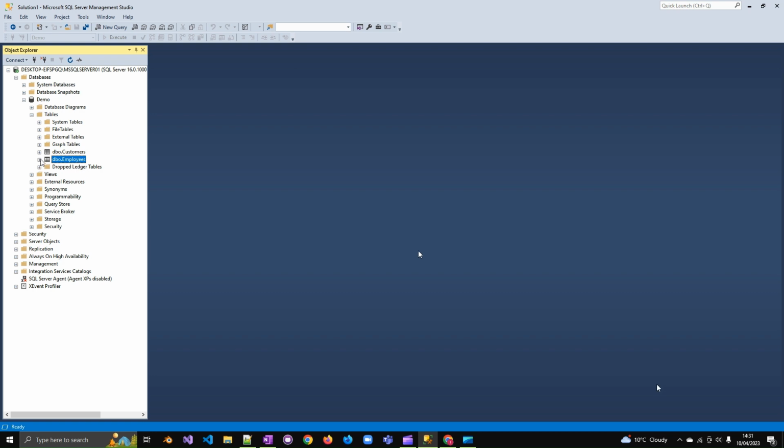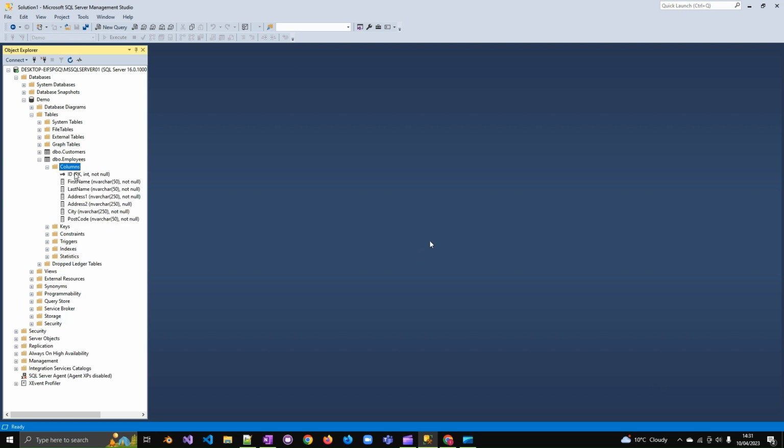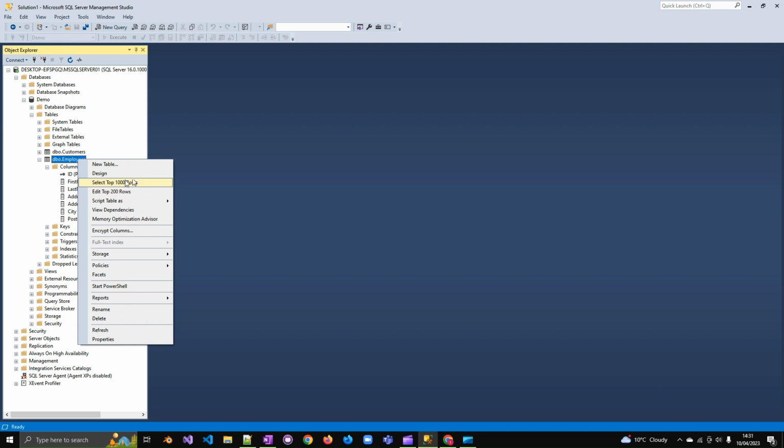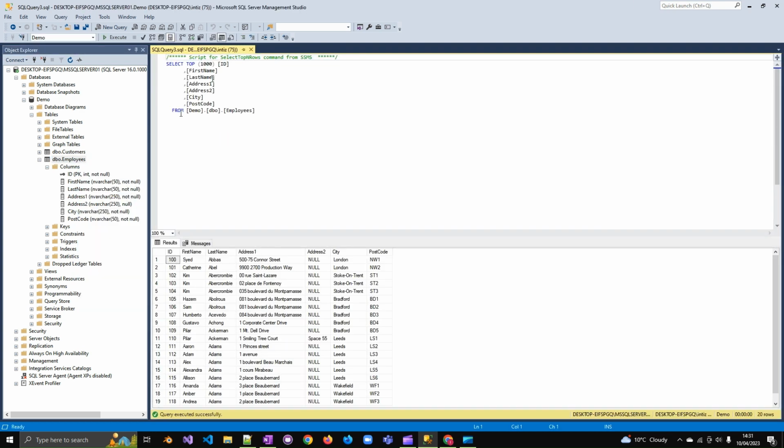It's called employees. Now if we expand employees, you see your columns. We have our ID column, which is marked as the primary key. We've got first name, last name, and all the different columns that you needed. If you right click and select Top 1000 Rows, this is just going to run a T-SQL query and select the first 1000 rows, but in our case we only have 20. So now you see that the table is created and the data is inserted automatically for you as well.